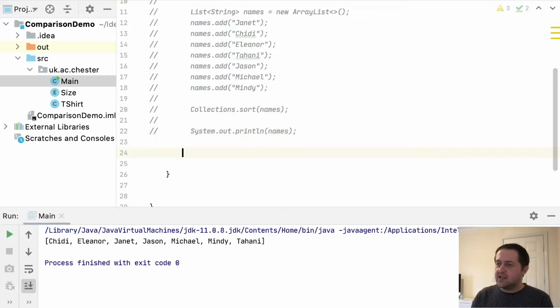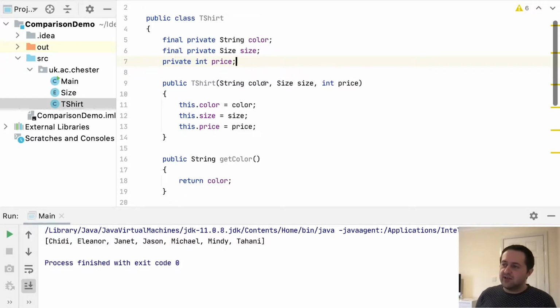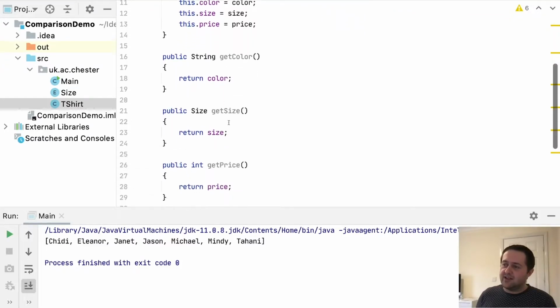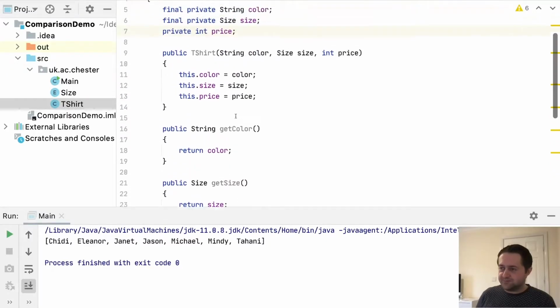And you'll see we have a class called T-shirt. So let's just have a quick look at what T-shirt entails. T-shirt has a color, a size, which is a size enum, and a price. When we create our T-shirt, we give it the color, which is a string, the size, and the price. We can get the color, size, and price, and we can change the price. We can't change the size or the color.